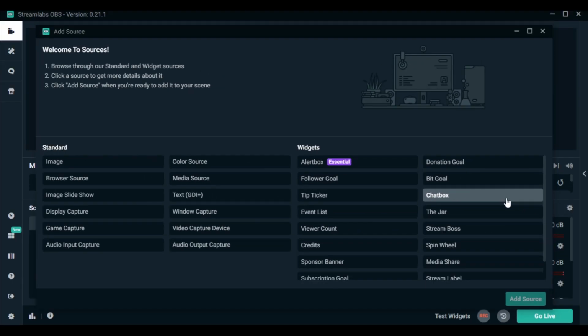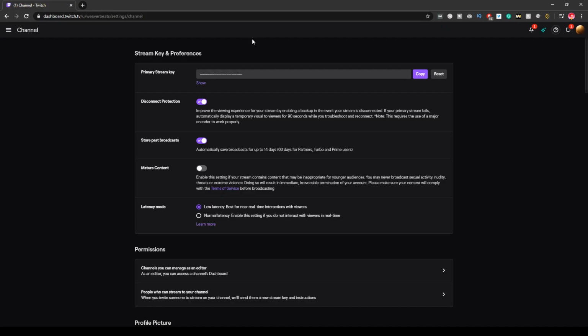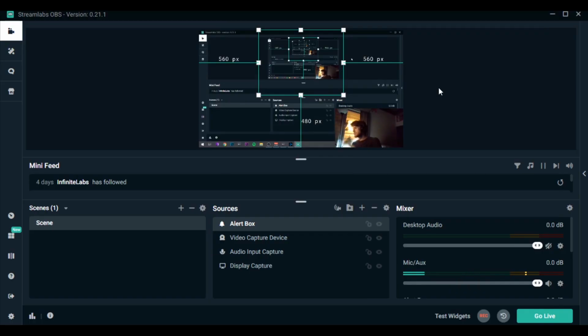Streamlabs may ask you for your stream key at some point. If it does, you can get it from your Twitch account. Mine did not ask me for it at all during this setup. I think we have everything we need for now. Now let's optimize it a little bit more.